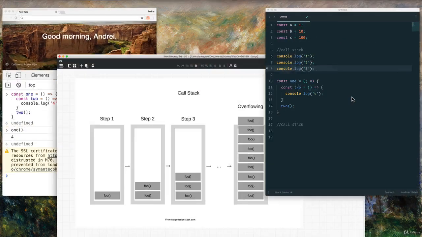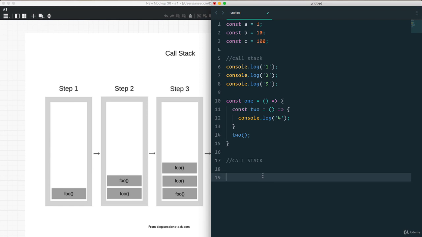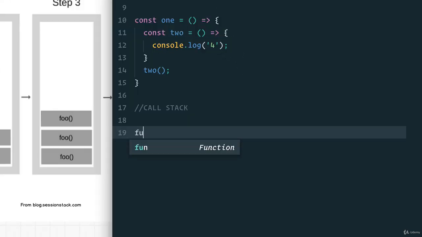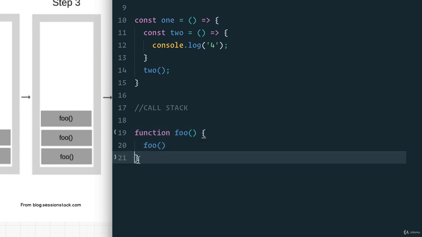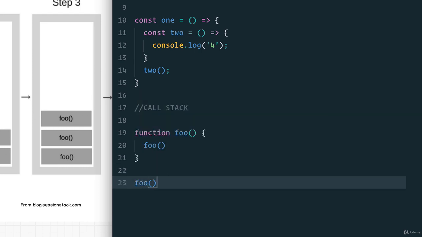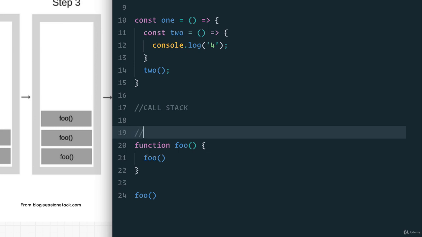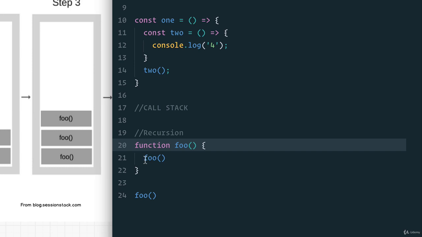Yeah, I can show you quickly that to create a stack overflow, all you have to do is create a function, foo, like we have in here, and this function will just call foo. And we're just going to run our foo function. All right, that looks confusing. What is happening here? This is something called recursion. And recursion means a function that calls itself.